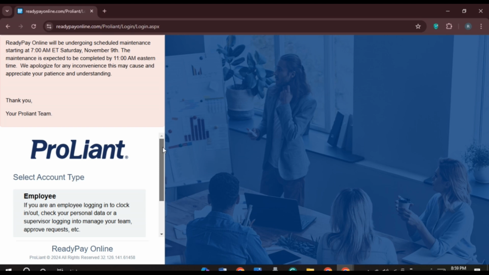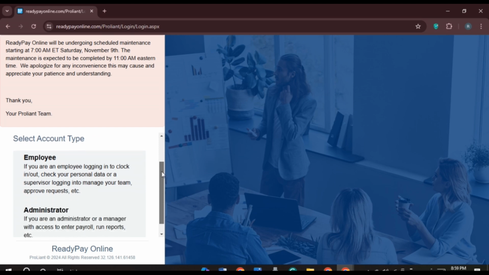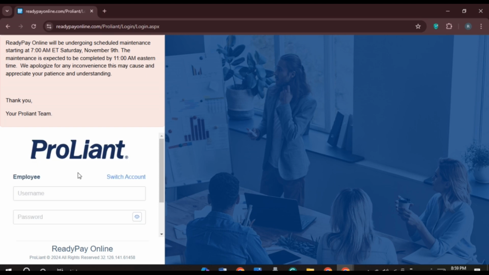You can see the account type over here, employee and administrator. Click on the account type of your choice. Now from here, you'll be able to log into your payroll account. Simply enter your username and password. First of all, enter your username.